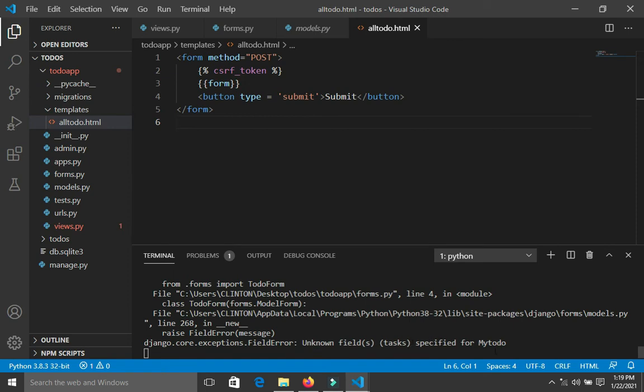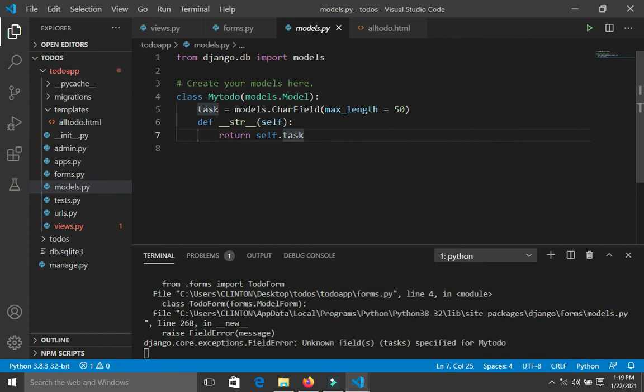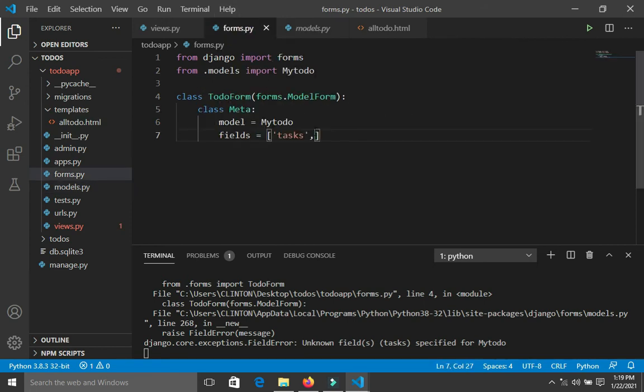So let's go down to our models.py. The field here is called task. Let's go down to the forms. Oh, it's called tax and not task. I'm going to remove the X. This is the error. So Control X. Save your work.